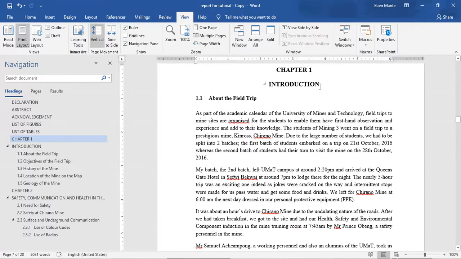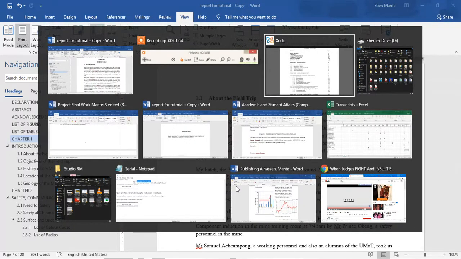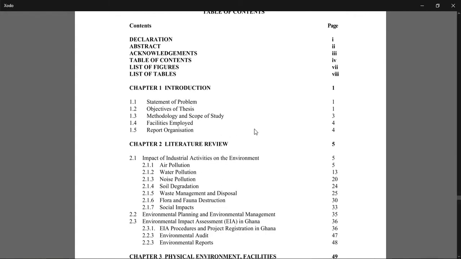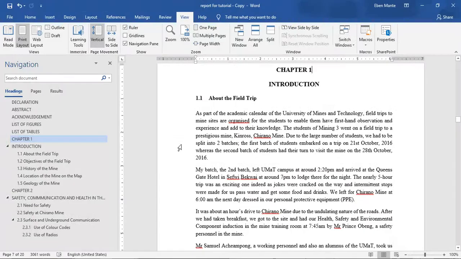Chapter one is directly under the introduction, but I'm going to make a reference to the UMAT thesis guide, and this is it. For the UMAT thesis guide, you have chapter one, introduction, like that. You have chapter two, introduction, literature review. It is not what we see here. We have chapter one, introduction.